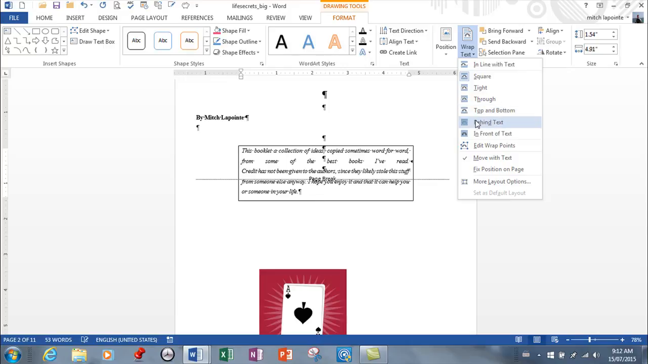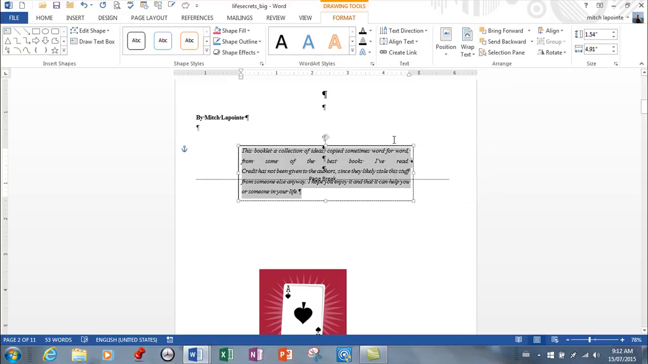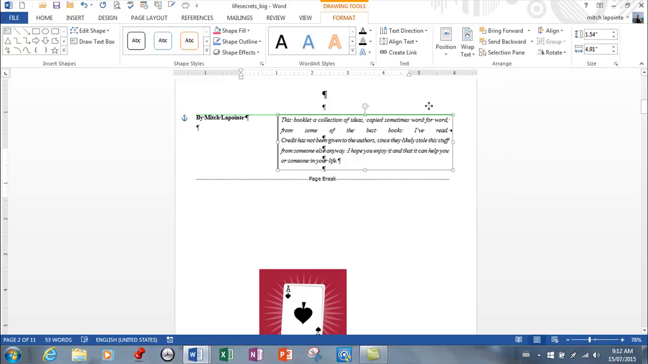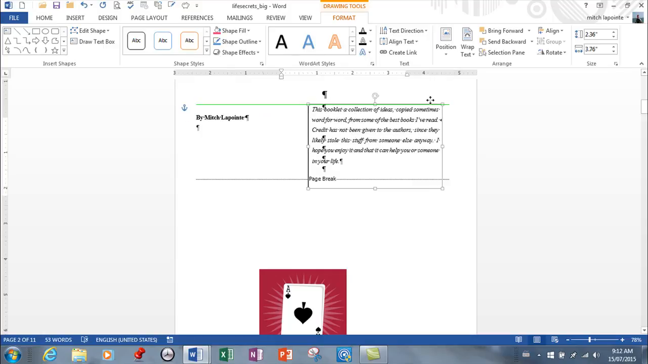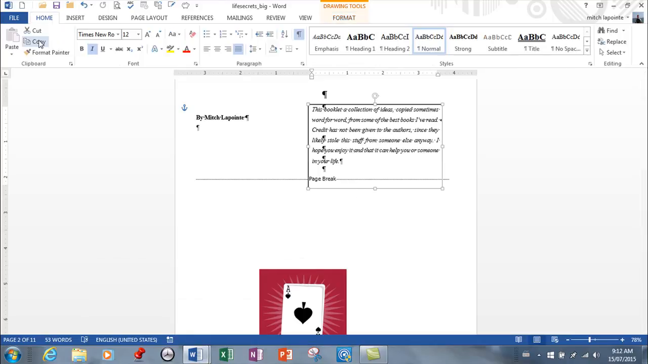Behind text is probably not a good idea because you're putting text behind text. It's a great idea for like a picture, so it's like a watermark or something. In front of text may sound silly, but the reason I like in front of text is you can float this anywhere. So if this were just a title or something, I can float it and it's not going to bump any of the existing text anywhere. So I actually like in front quite a bit. Now, another side note here, you can copy and paste a text box like you copy and paste anything else. I'm just going to copy this onto a blank document.